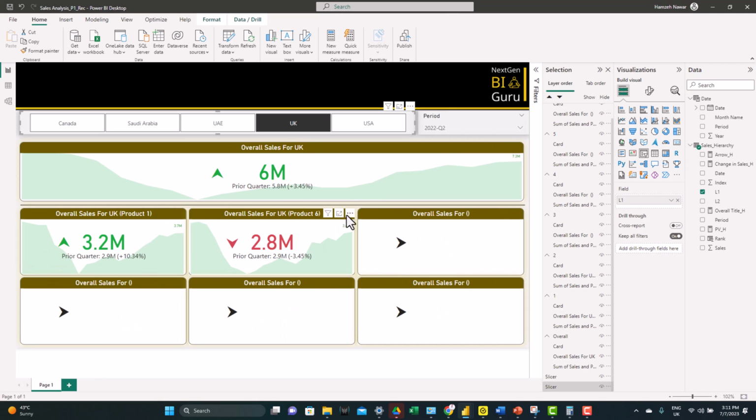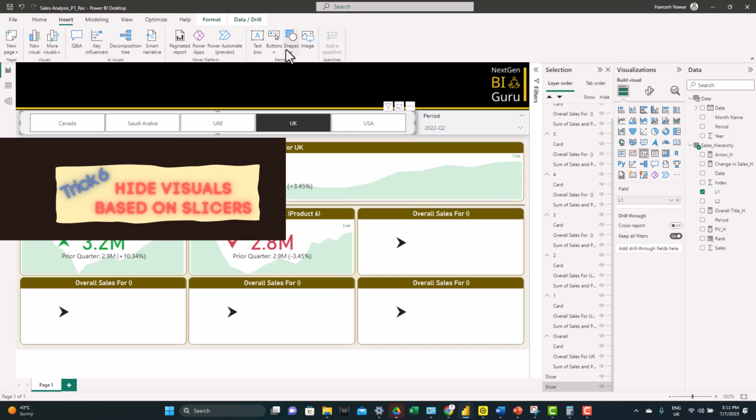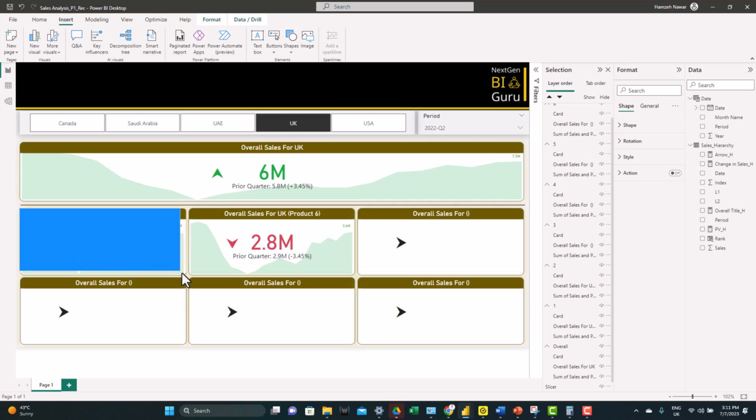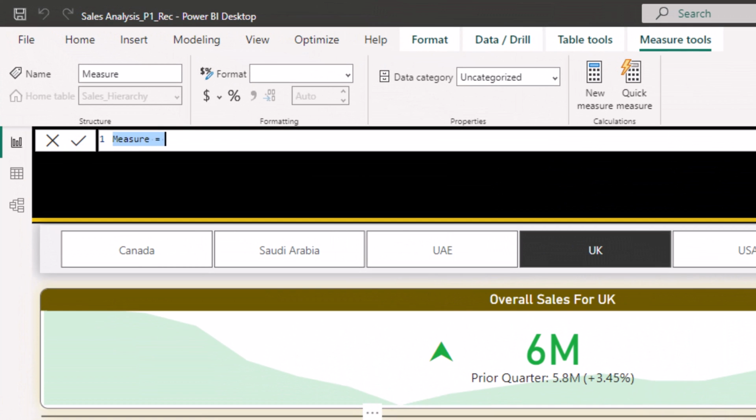Now, for some countries like UK, we have only 2 products sold there, and we have 6 KPIs, some of them empty and showing there. Can we hide the unused ones? And this brings us to the last trick for today. Let's go for insert, insert shape, and we size it to the KPI size, and from style we hide the border. Then we create a new measure that will able to hide or show this shape based on a measure.